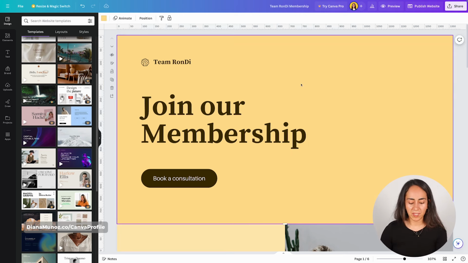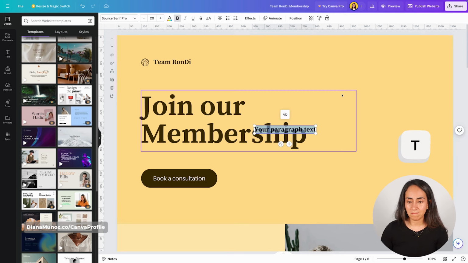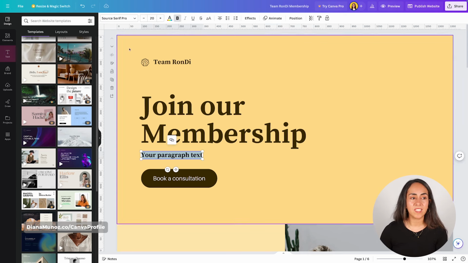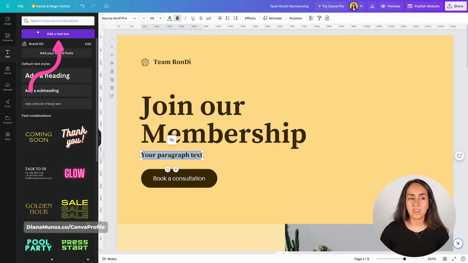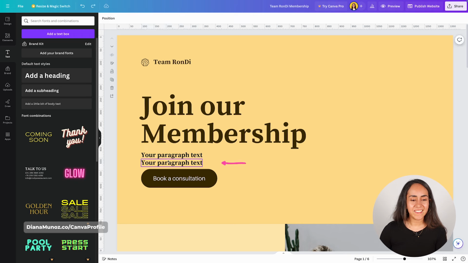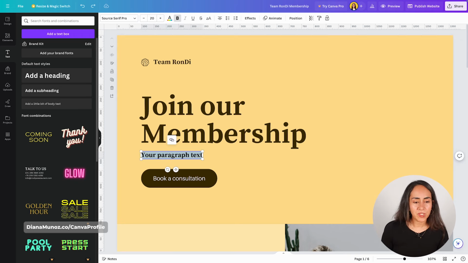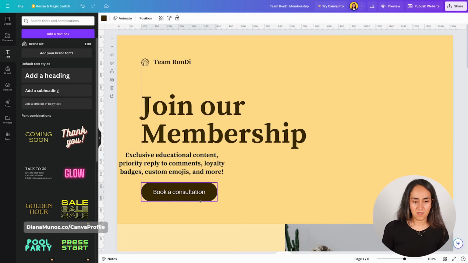You can do it by pressing the key T, or you can also go to the text section on the left panel, and from here there is this purple button that says add a text box. I actually don't need these two text boxes, so I'm going to delete one, and I'm going to customize the text inside this text box.